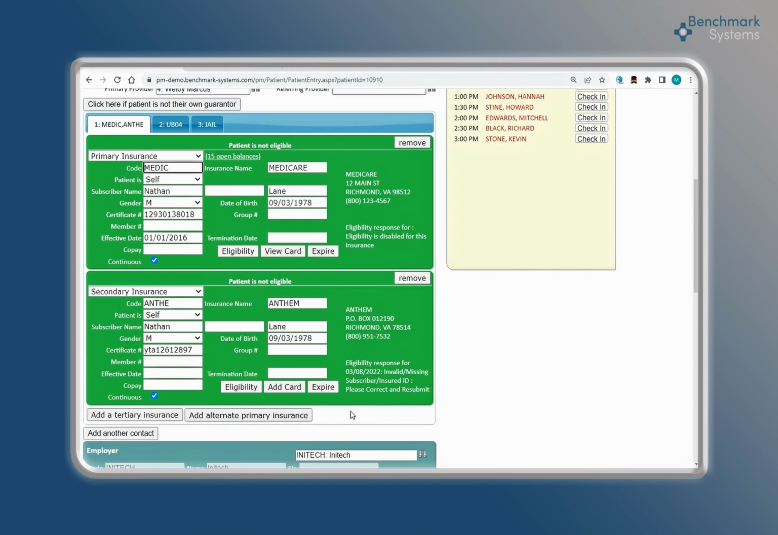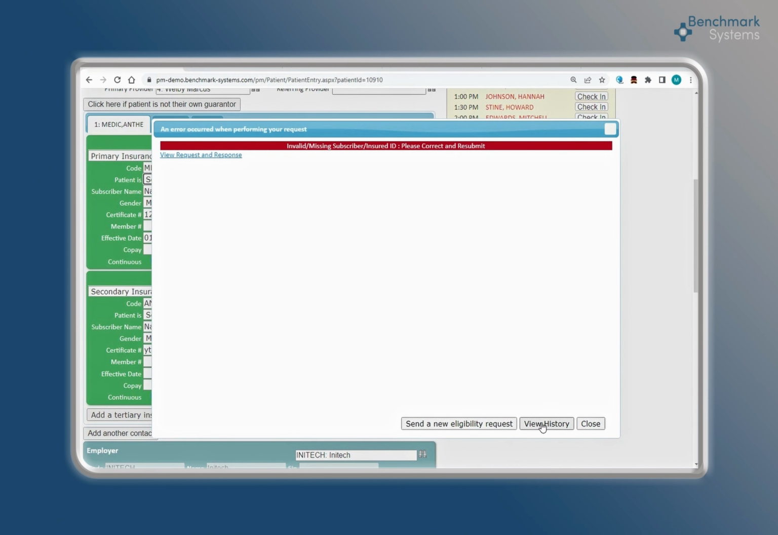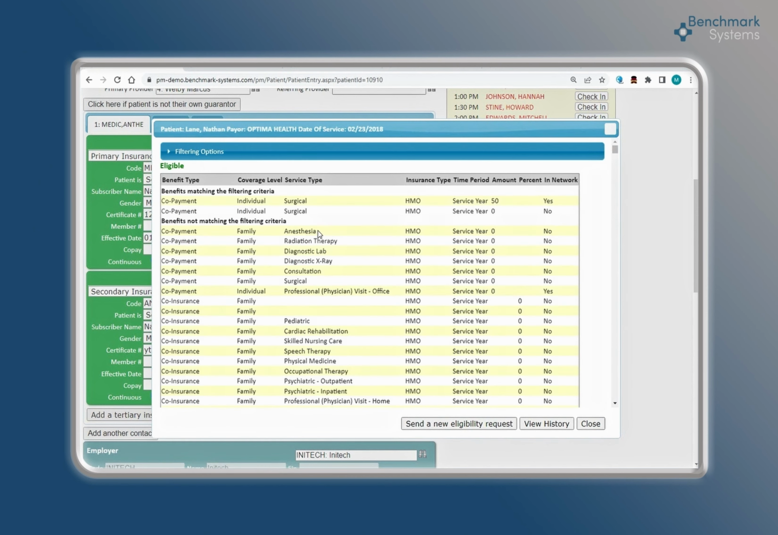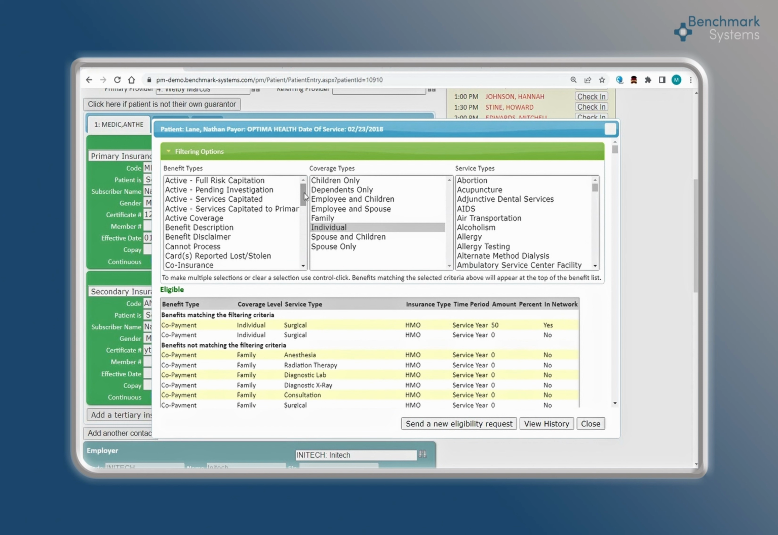You can also always perform a real-time eligibility verification on a patient by simply clicking on the eligibility button for a given policy. You will receive the overall eligible or not eligible top-level response in just a few seconds. If a patient is eligible, whatever benefits information was returned by the carrier is available to you, and we have built-in filter options to allow you to easily find the parts of the response that are most relevant to you. Benefits information is stored historically by date of service, so you always have access to it after the fact.